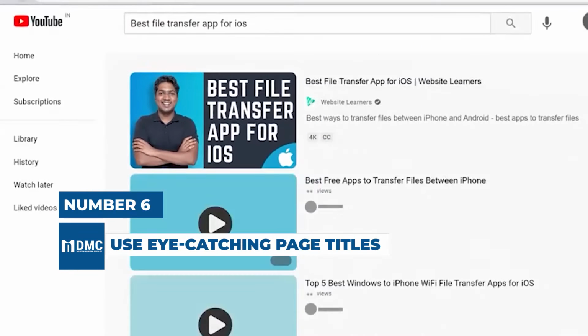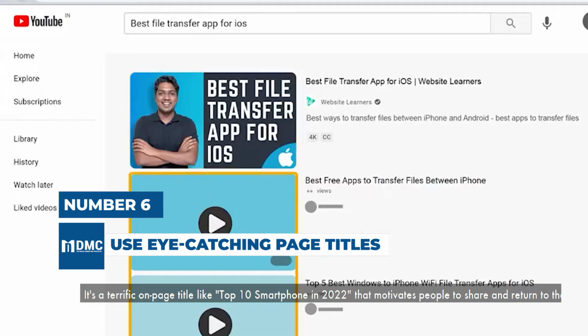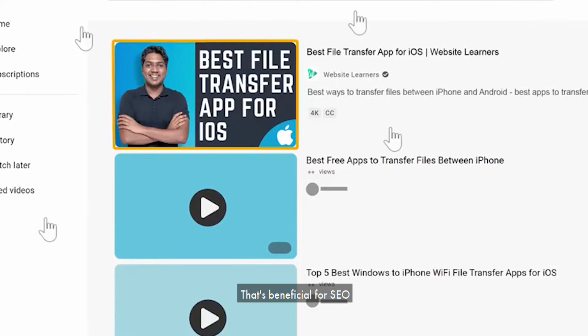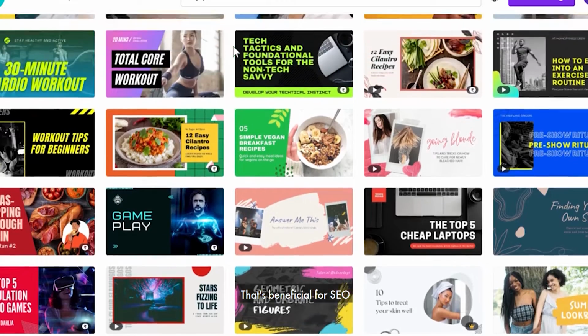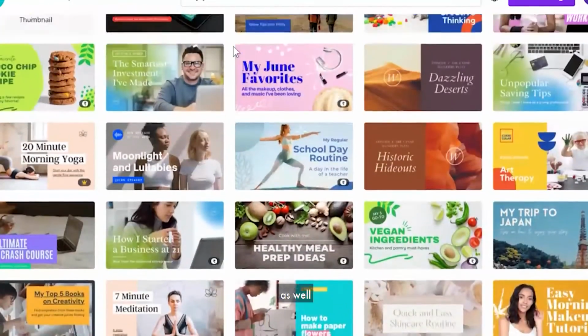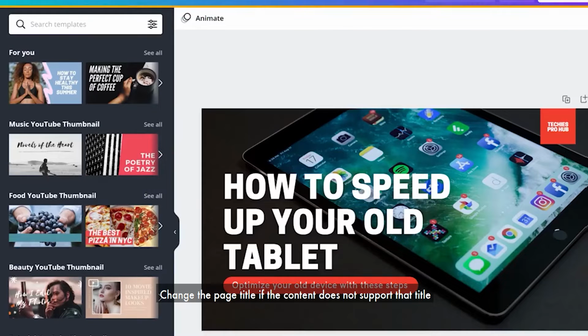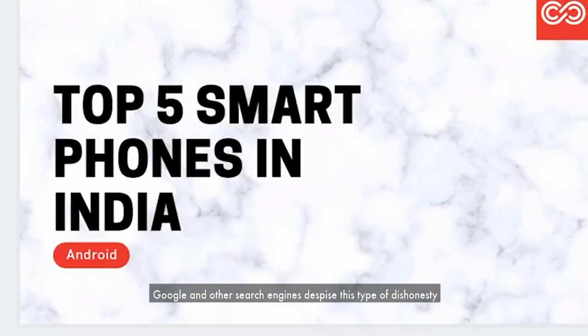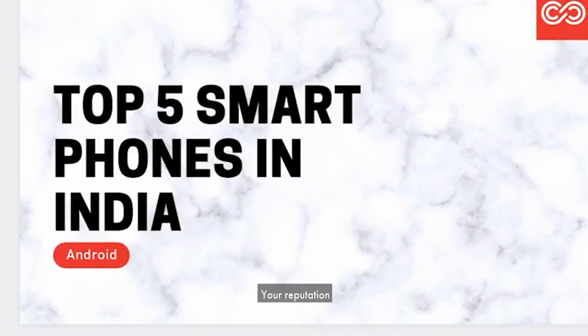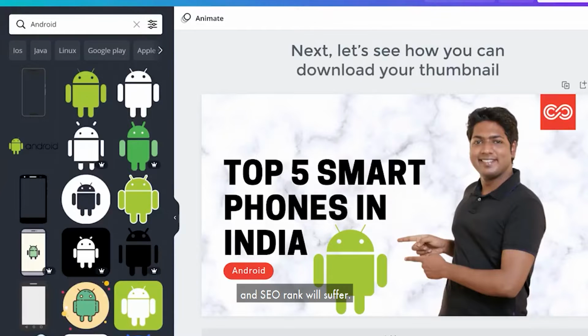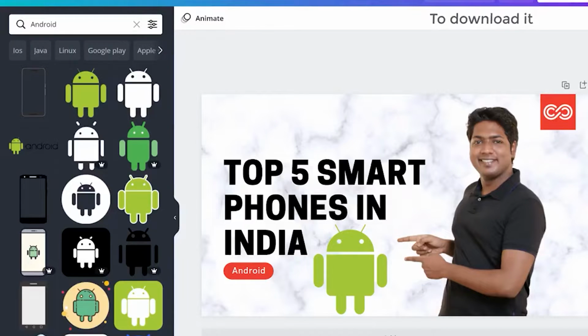SEO-friendly page titles, such as Smartphone Review in 2022, are short enough to display just in search results. It's a terrific on-page title like Top 10 Smartphone in 2022 that motivates people to share and return to the article. That's beneficial for SEO, as well. You have to identify which one is working by experimenting. Change the page title if the content does not support that title. Google and other search engines despise this type of dishonesty. Your reputation, authority, and SEO rank will suffer.